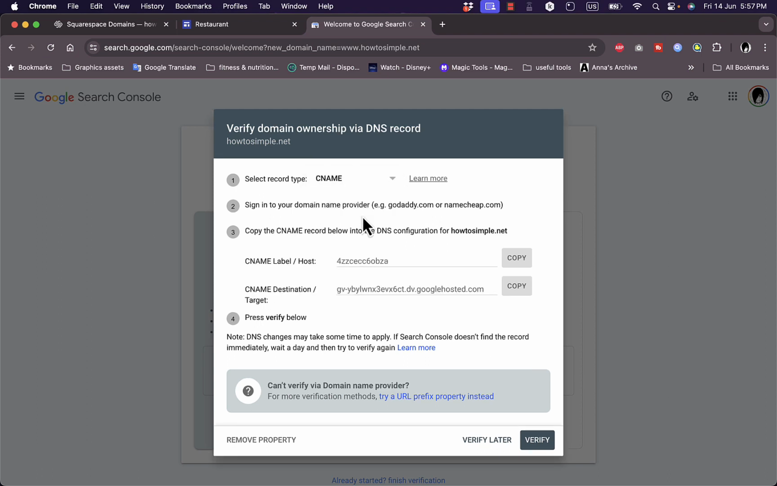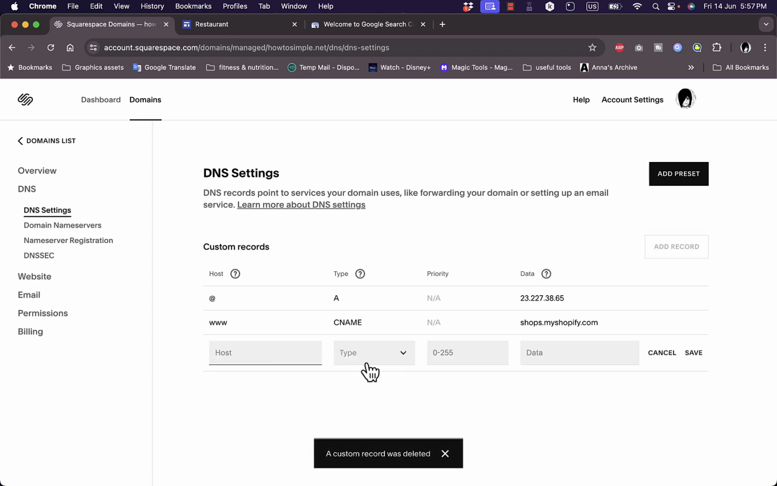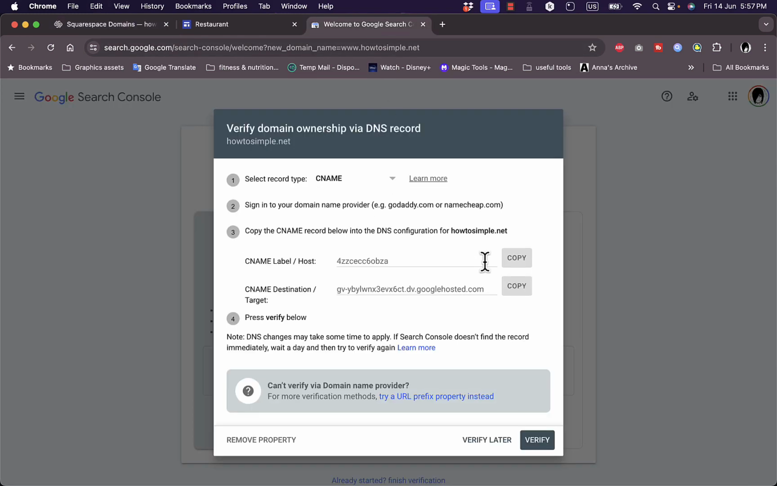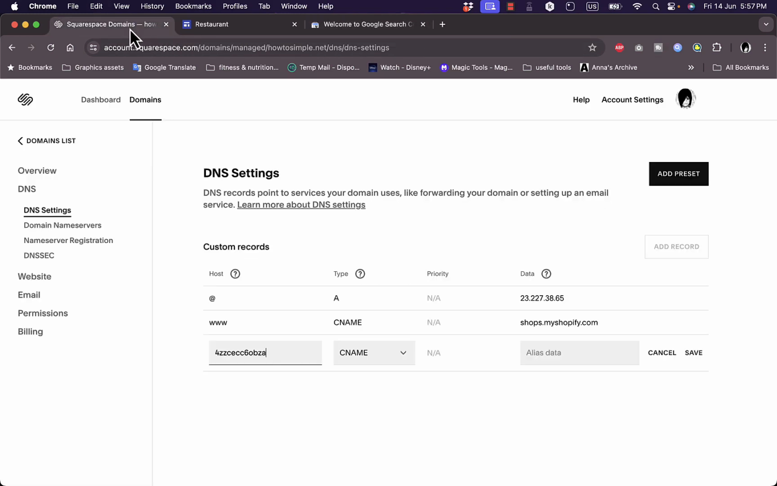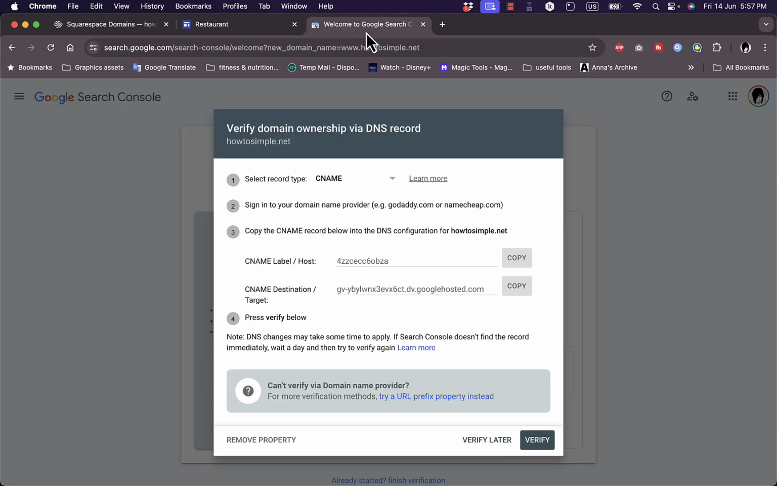Let's try the CNAME record here. So, copy the label, go back. Let's delete this record that we created. Add a new record, CNAME record. And in the host, paste the name. Now go back, copy the destination or target, and paste it here. Then save. Okay, now the record is added successfully and it should connect seamlessly.